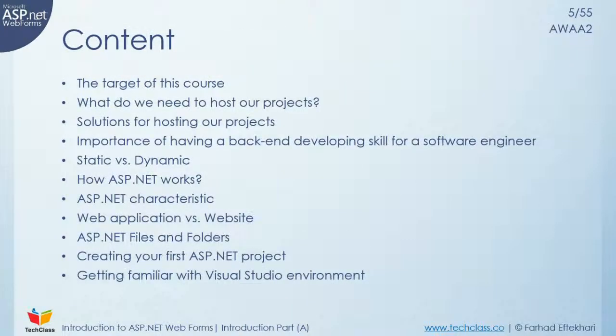So the content of this introduction part is the following. What is the target of this course? What do we need to host our projects? Solutions for hosting our projects? The importance of having back-end developing skills for a software engineer? Comparison between static and dynamic projects? How ASP.NET works? What are the characteristics of ASP.NET? Comparison between a web application and a website? Description of the ASP.NET files and folders, how to make your first ASP.NET project, and getting familiar with the Visual Studio environment.